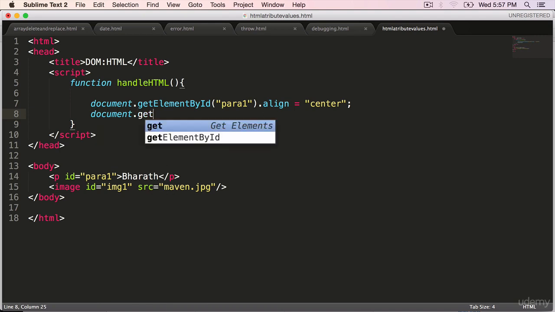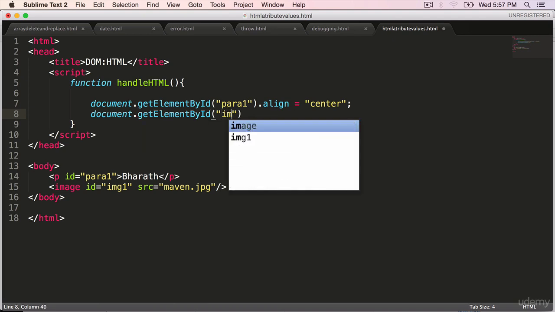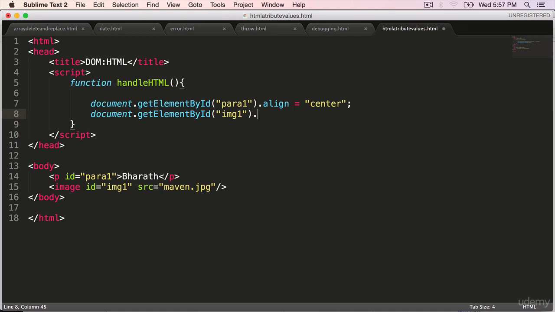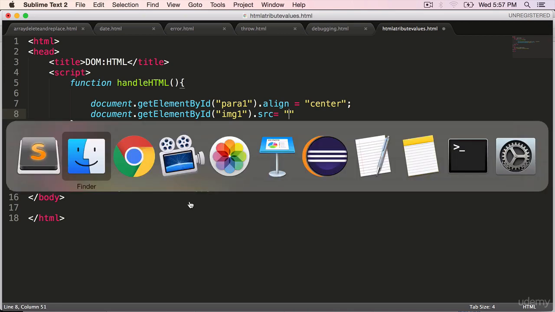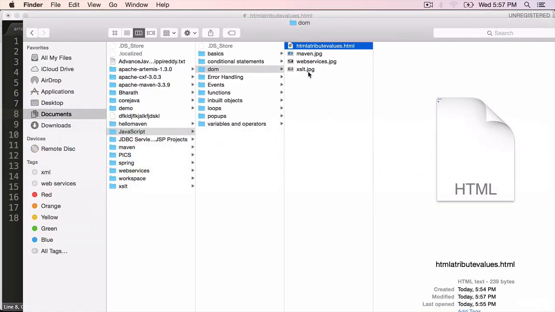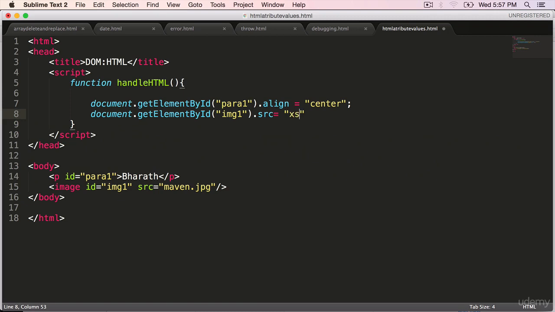Similarly, I want to switch this image source dynamically. Document dot get element by ID. The ID of the image is img1 dot src is the property is equal to, instead of maven.jpg, I want to use xslt.jpg, semicolon, save it, and invoke this function on load of the body. Handle HTML is the JavaScript function.